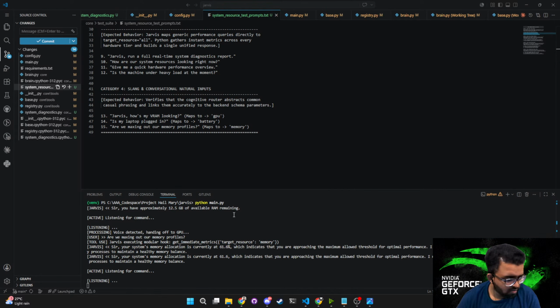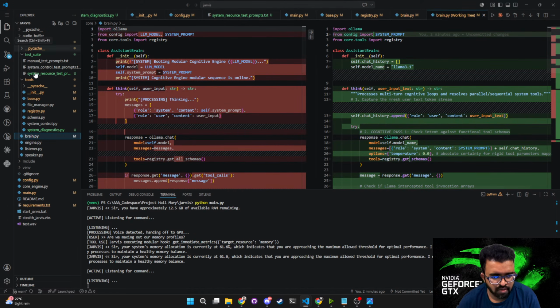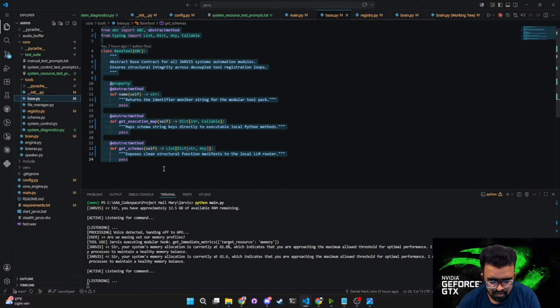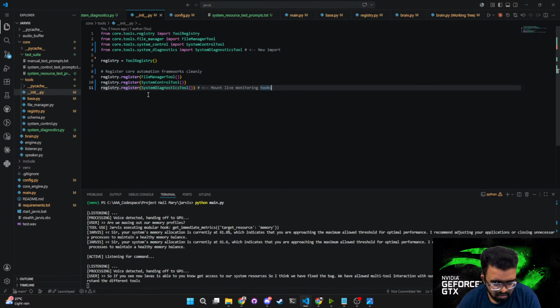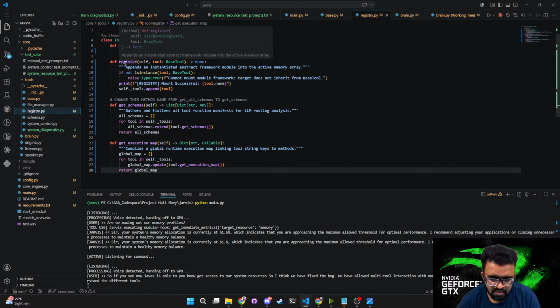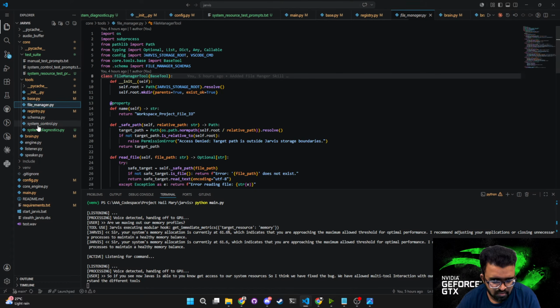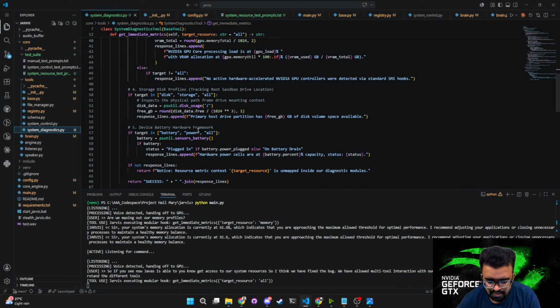So if you see now, Jarvis is able to get access to our system resources. So I think we have fixed the bug. We have allowed multi-tool interaction with our brain. And now the brain is able to go to this base.py and understand the different tools it has. We have three tools, mainly the file manager tool, the system control, and the system diagnostic. And it has been registered here as well. And we have these tool files. So now Jarvis is able to understand all the different tools we have, and he's able to respond. So yeah, this ends part 2 of the video.